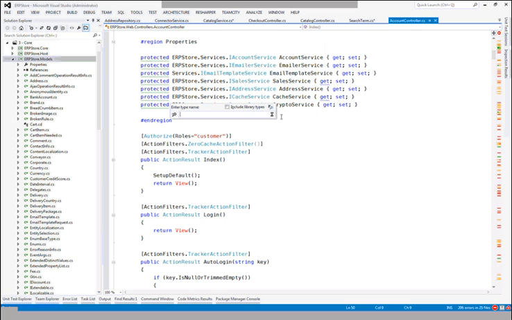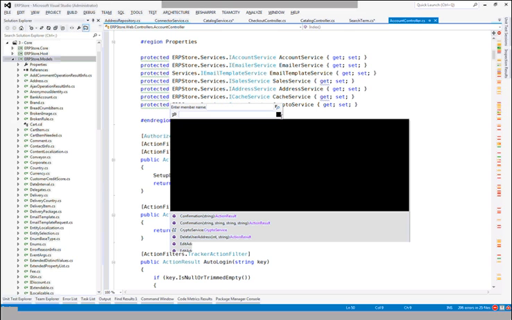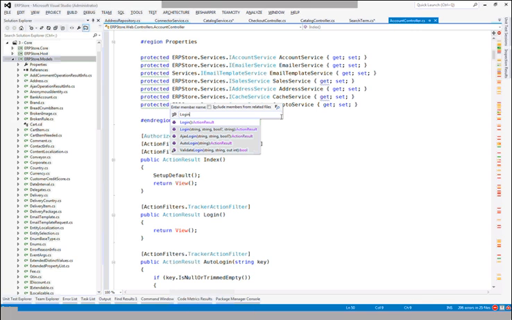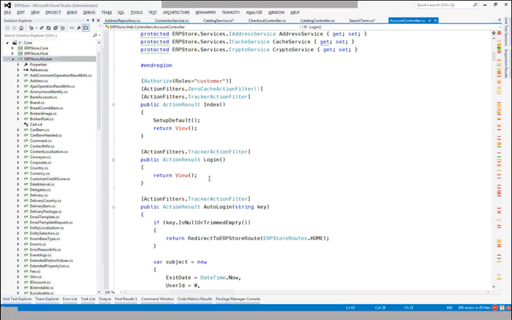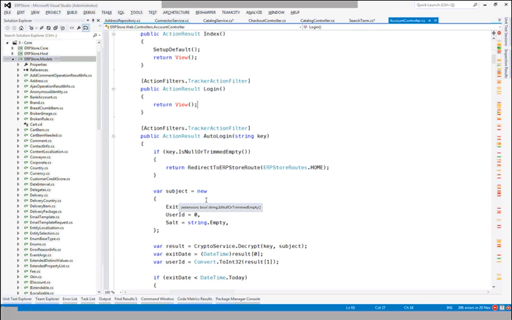So let's go back to account controller. We are there, and let me just find the login method. Login over here. This is the one that I wanted. No, that's not the one I wanted. There's two logins.